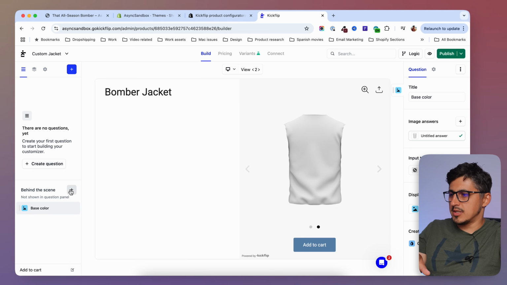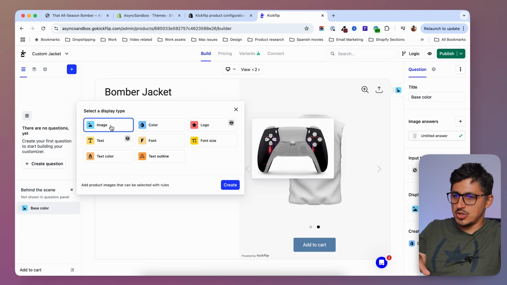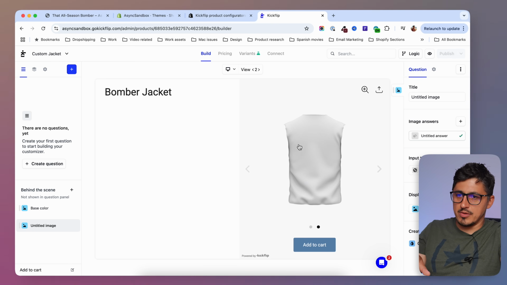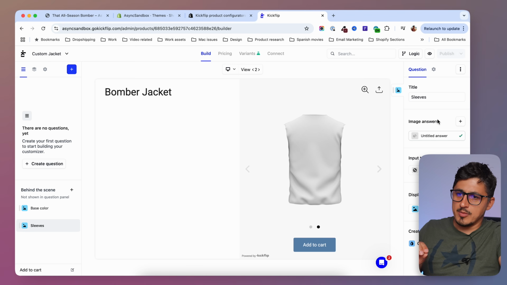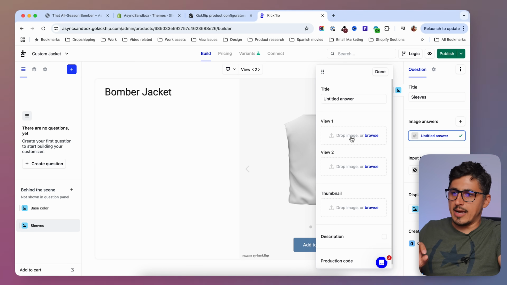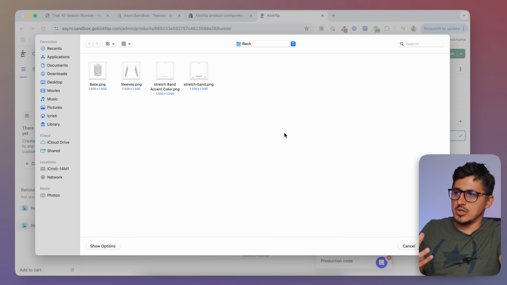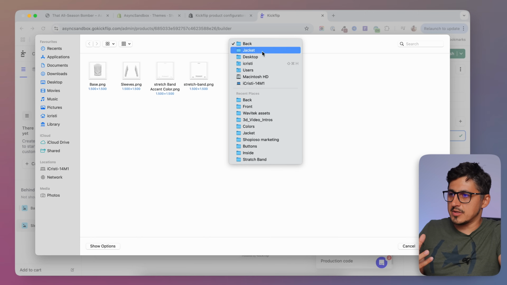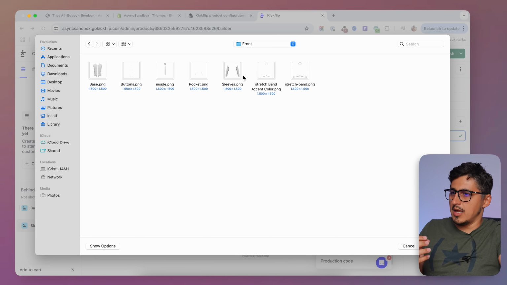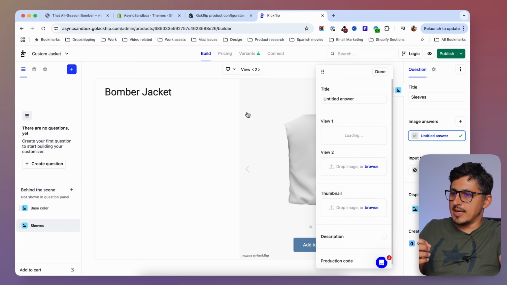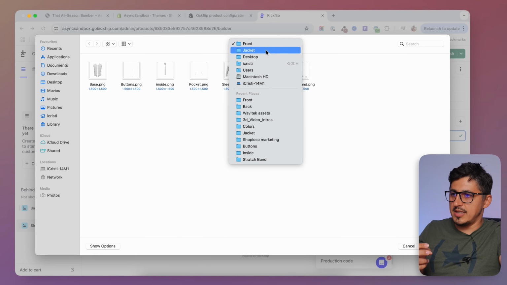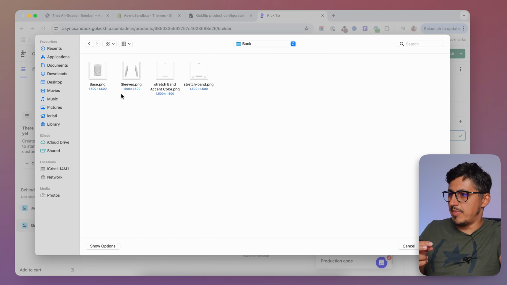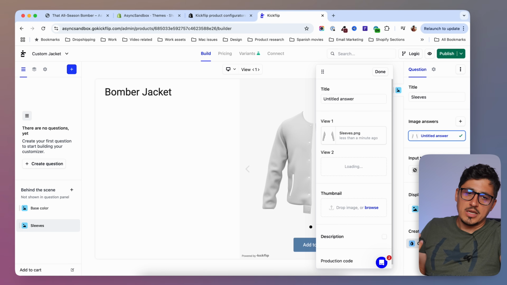So I'm going to click on this as well, and I'm going to add image, and I'm going to click on create. In here, I'm going to say sleeves, and I am going to click on this button and upload the preview image of the sleeves from the front first. So I'm going to select front and select the sleeves. Then I'm going to add the view number 2, which are the sleeves from the back. So back and sleeves. And make sure you have all these layers prepared before you start.